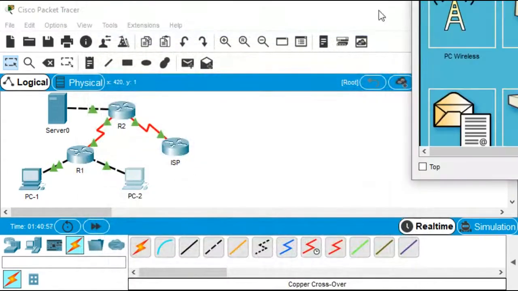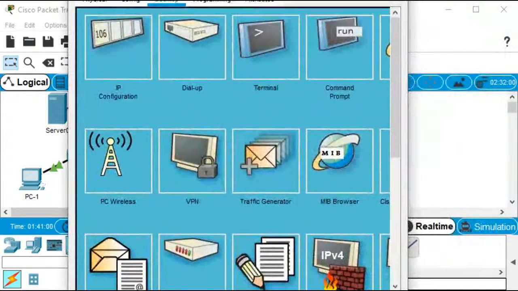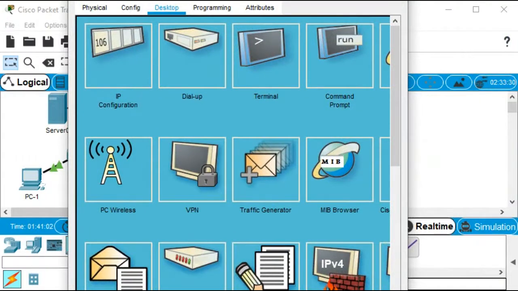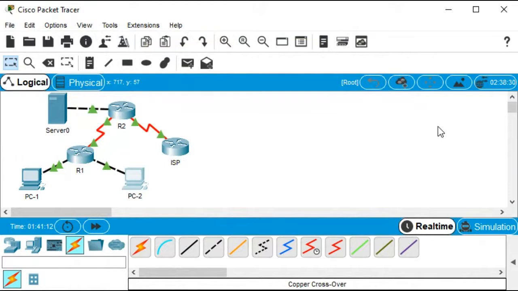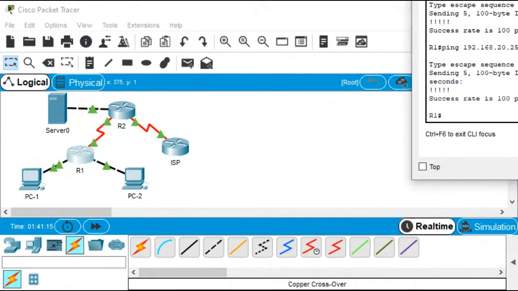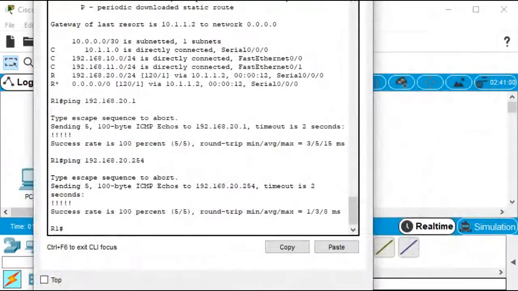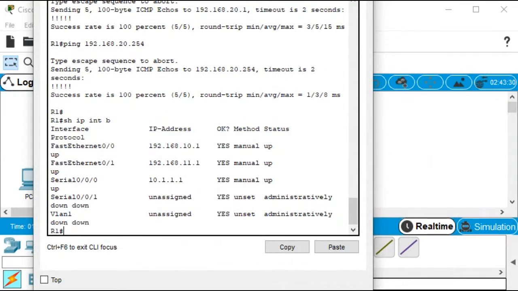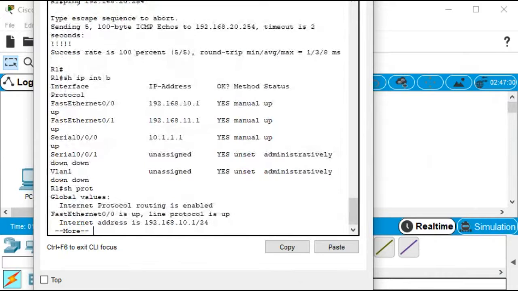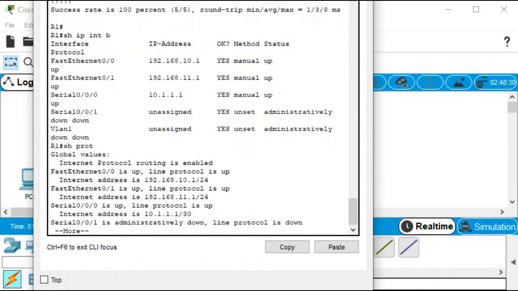Let's check and see what's going on with PC2. Oh, he's not getting anything. Remember we had a problem with 11 not showing up? Okay, so let's look at R1. I'm going to do a show ip interface brief. 192.168.10.1, 192.168.11.1. Did I show protocol? Did I mess up any subnet masks? Oh, they look good.